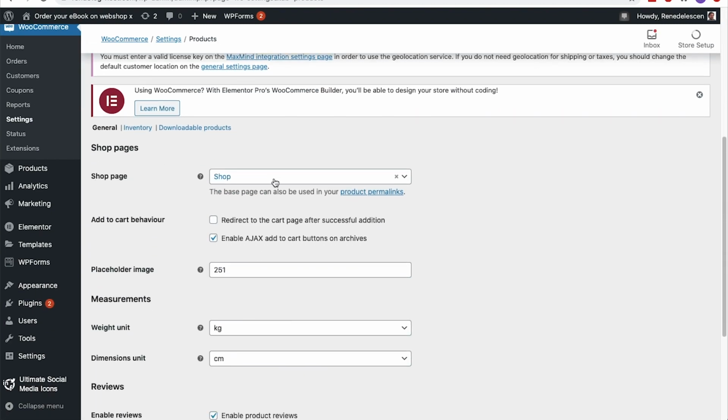The shop page should redirect to shop. And then we can choose to redirect to the cart page after successful addition. Now if you only offer one digital product, I would recommend you to disable this one, because by doing so, we automatically redirect customers to the checkout page after a successful addition.